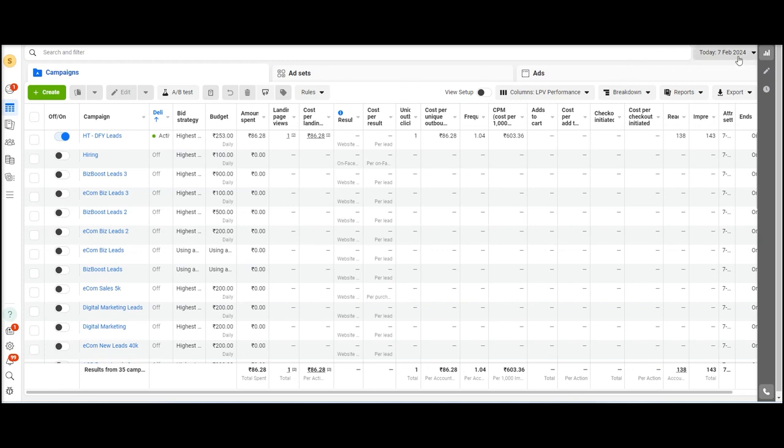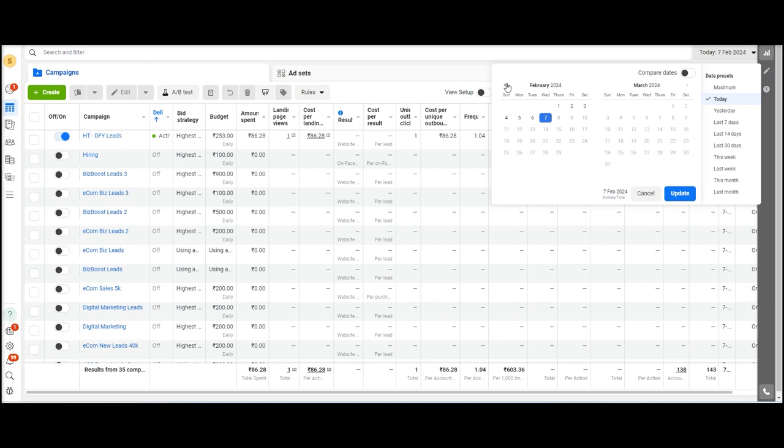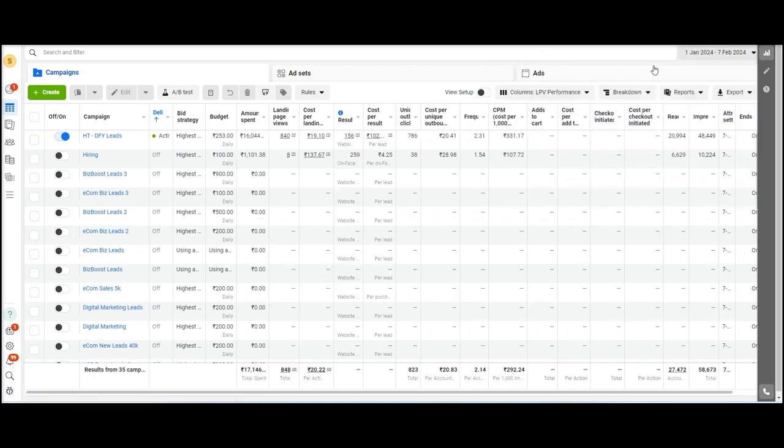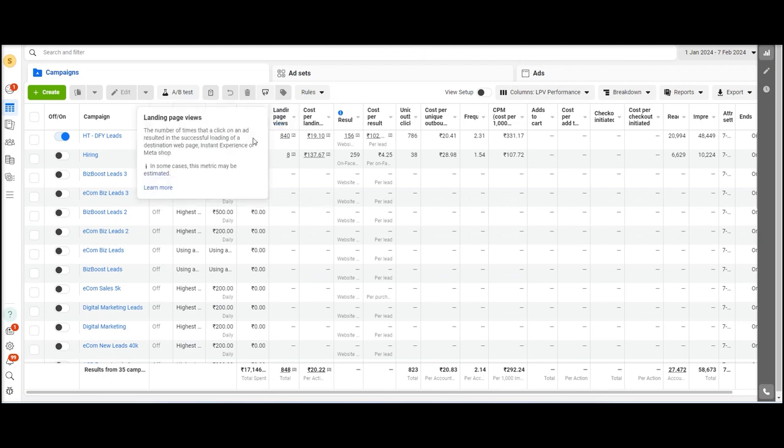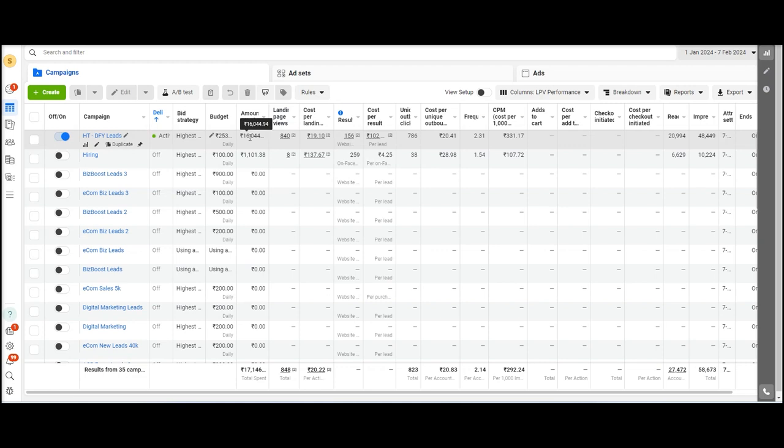So let me just quickly refresh this and show you current data. So this is from the 1st January 2024 to the 7th of Feb 2024. So this is live, current and recent data. And as you can see, at this period, we have spent around 16,000 on an ad campaign, and against which we have gotten 156 leads. So let me just show you.